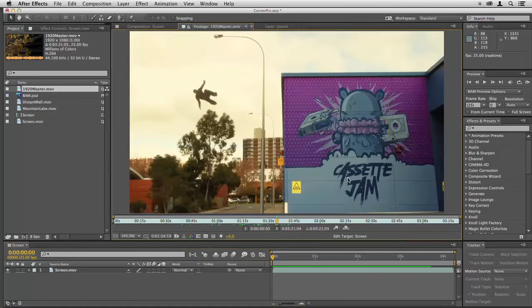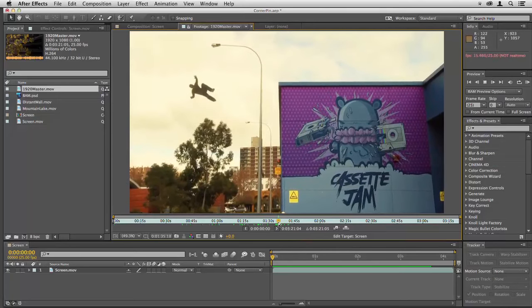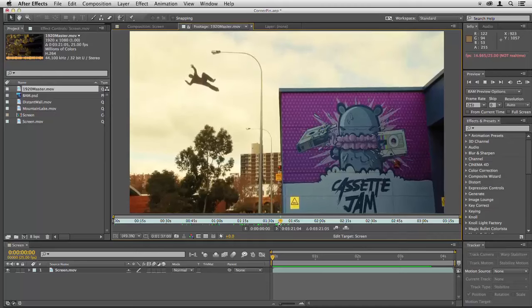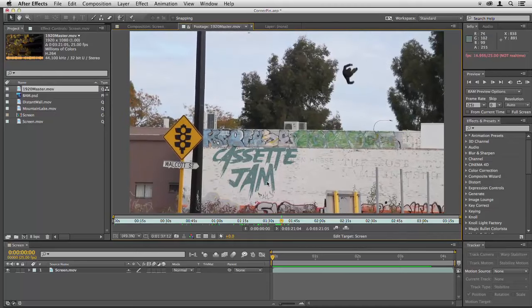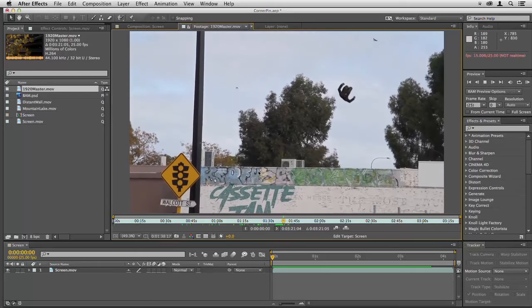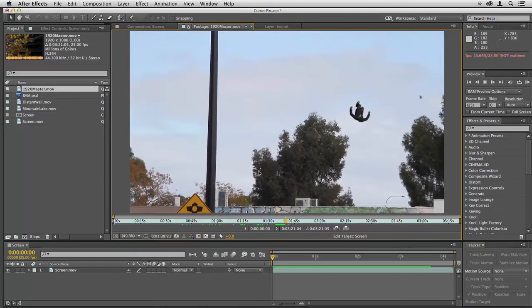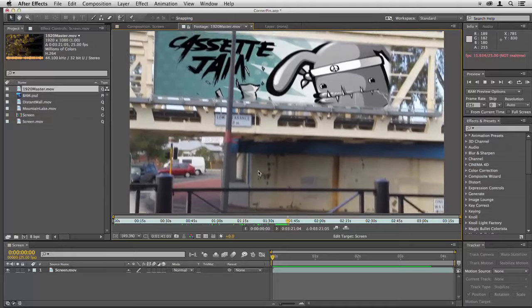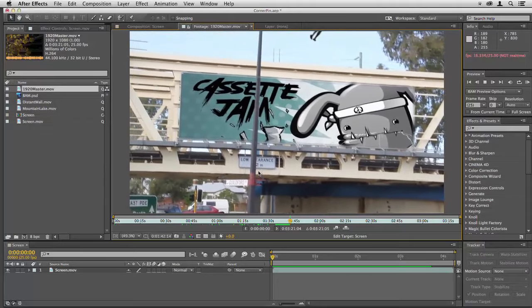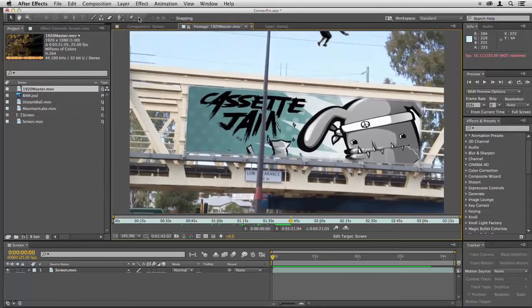If you look at this shot here, you can see the cassette jam graffiti was stuck onto this wall. Ignore the person floating in the background for the moment, we'll come to that later. But here you can see that even though that's handheld footage, the graffiti stays in place, and here as well. It's been stuck onto the wall and tracked in very pleasantly. And again in the next shot you can see a huge billboard has been stuck onto the bridge there. This is all done using corner pinning.